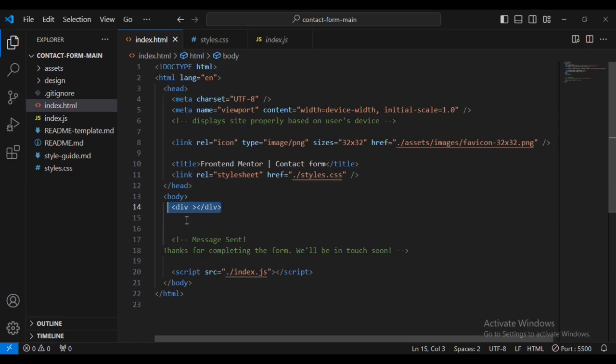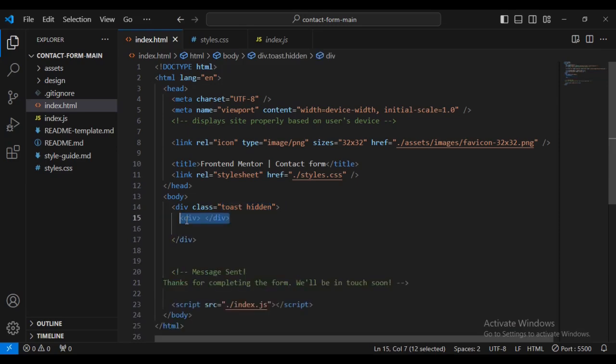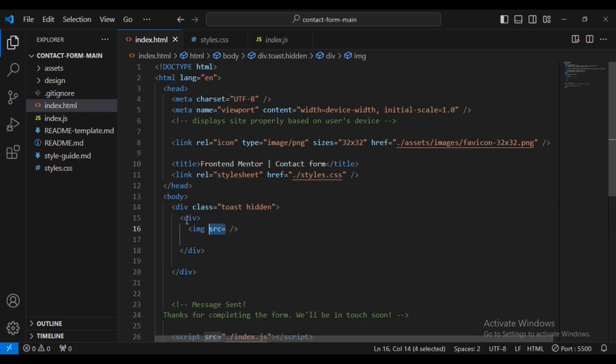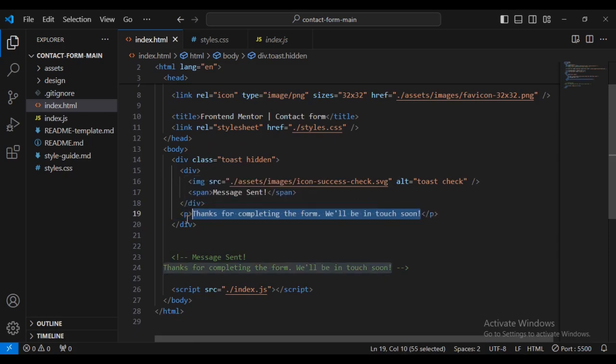So now I'm going to say div, then let's put a class name of toast and a second class name hidden. Then let's create a sub div inside with an image coming from the assets folder, images, icon success check. Then let's add some alt text that will appear in case the image doesn't load. Then let's add a span, and I'm going to say message sent. So this is the div. Now I'm going outside this div with a paragraph text. I'm going to say thank you for completing. So this is the text that will appear once we have successfully completed the form.